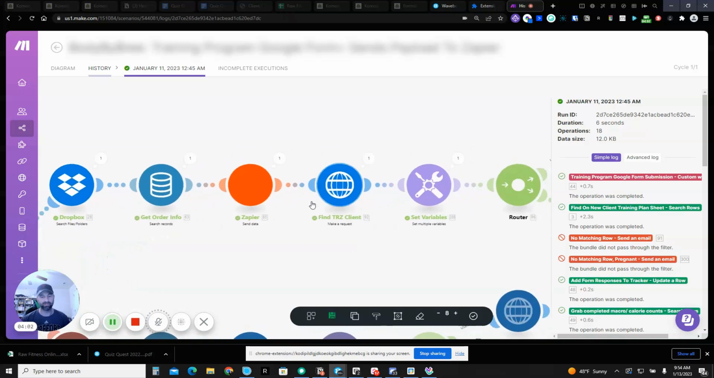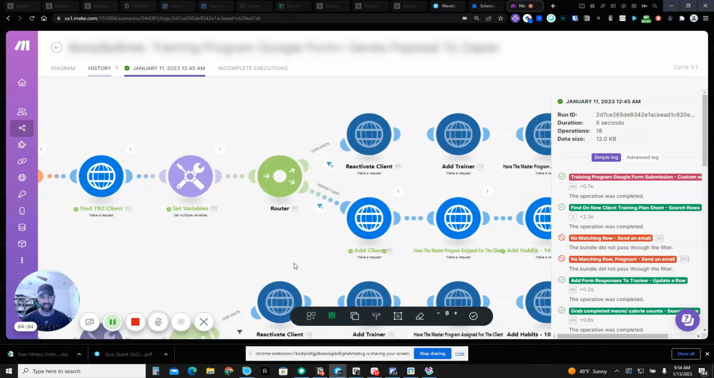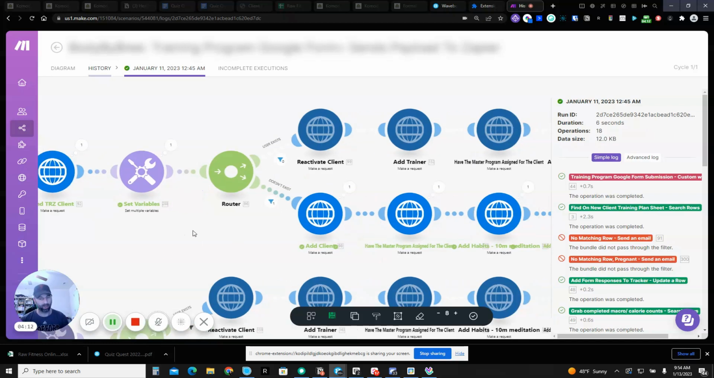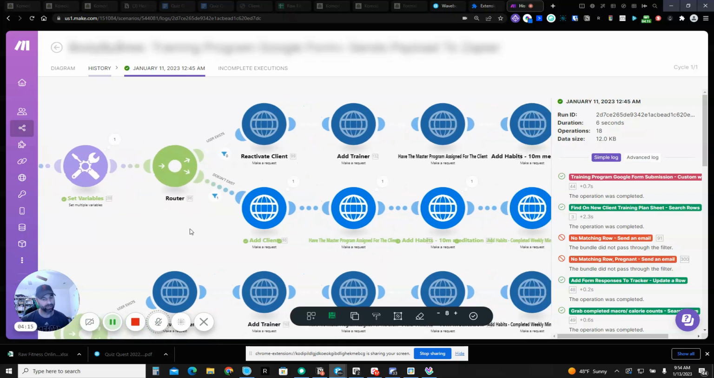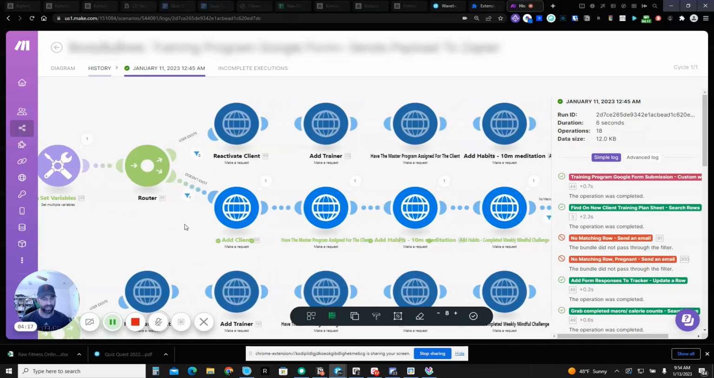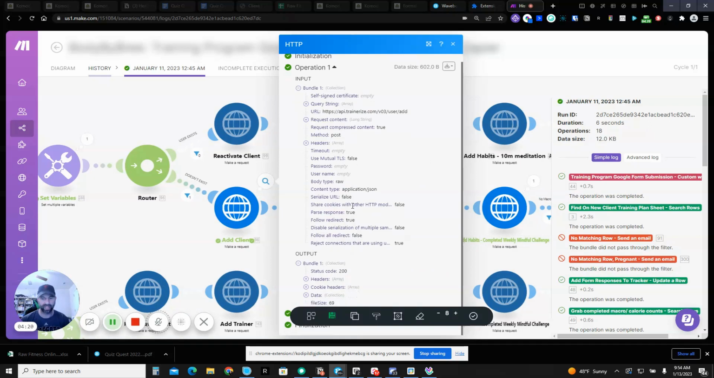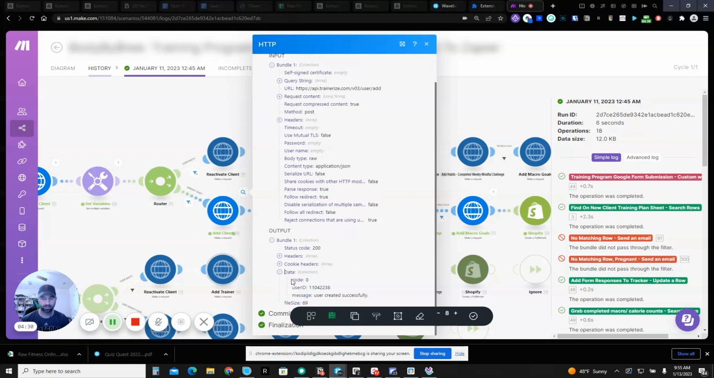And all of these blue modules that you're going to see here, these are all Trainerize API calls, right? So this is us writing a little bit of code into Trainerize. And what we're going to do there is add the client to Trainerize, right? So if I click on this, you're going to see our favorite number in the world, which is 200, right? And then it says user created successfully. Perfect, right?